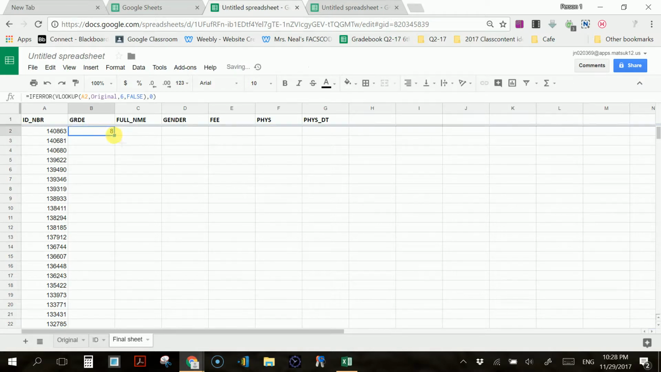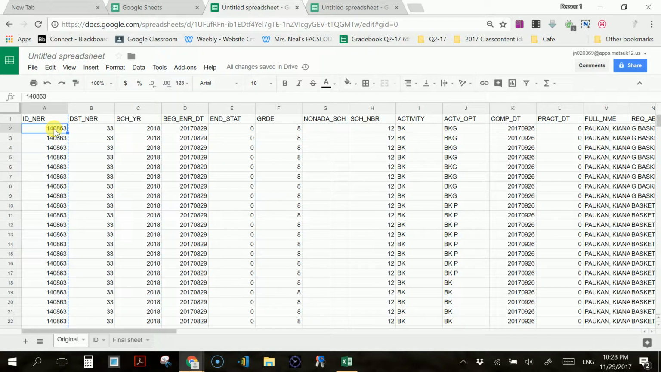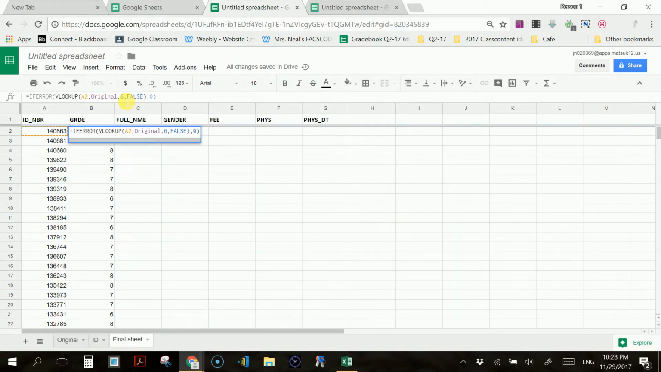It shows the grade number. I can double click the little box down here and it will populate all the grade numbers for all the other ID numbers. Just going back to check, when I click here, that's column 1, 2, 3, 4, 5, 6. And so F2 is the sixth column in our data sheet. And so it's pulling the information from the sixth column for that row right there.